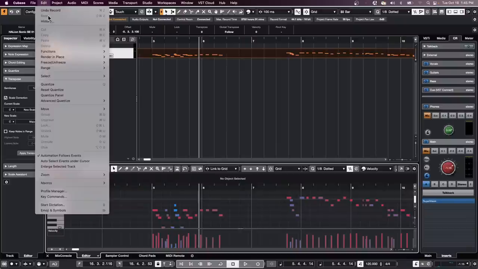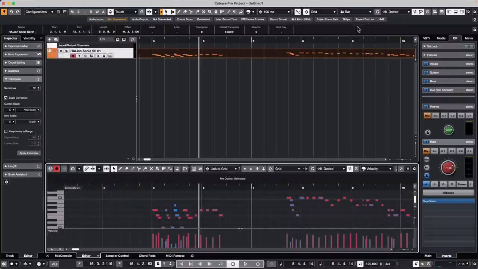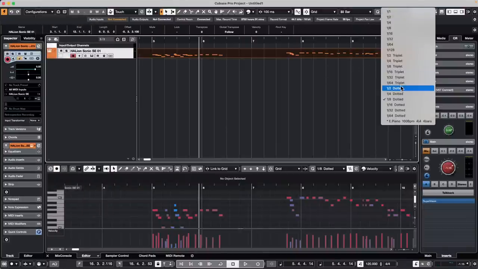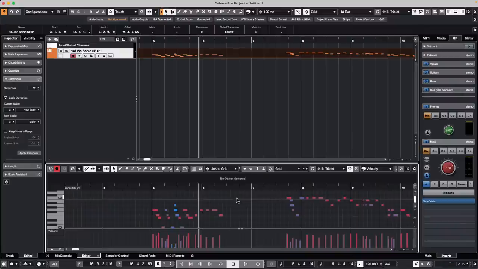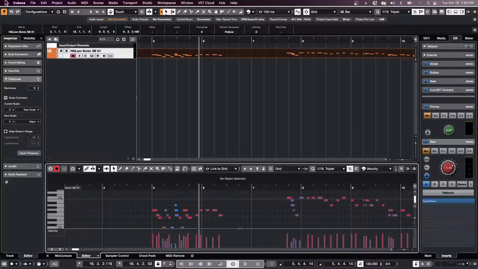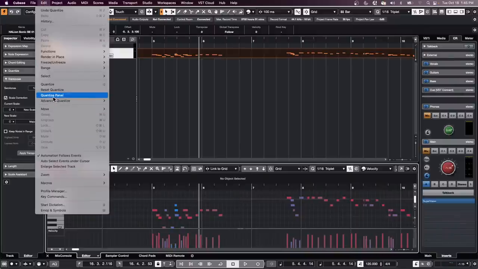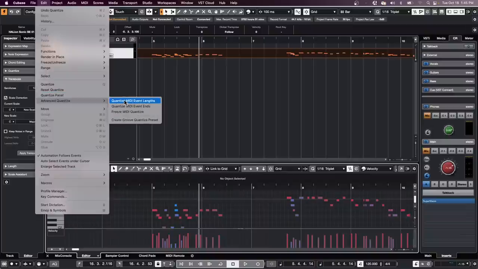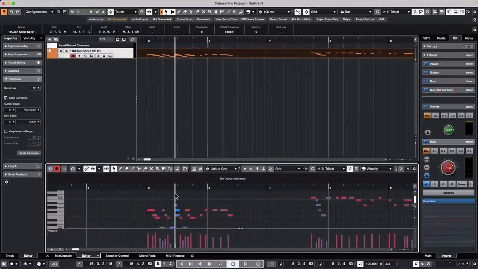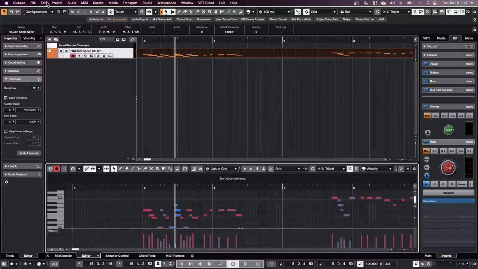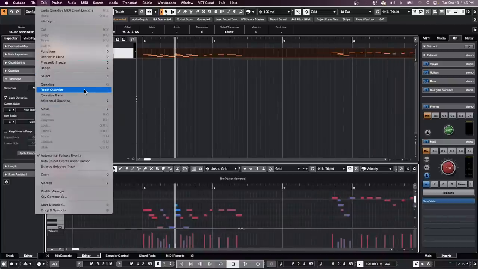So let's say I'm going to come and set my quantize value to 16th note triplets. And then I'm just going to hit Q. And then to change the length, if we go to advanced quantize, we could say quantize MIDI event lengths, and then we could quantize those to 16th note triplets.